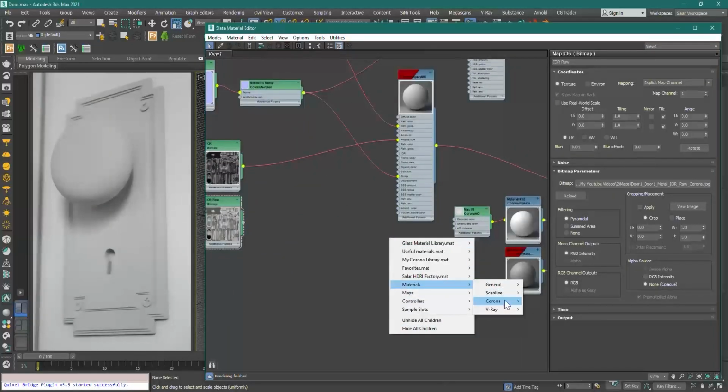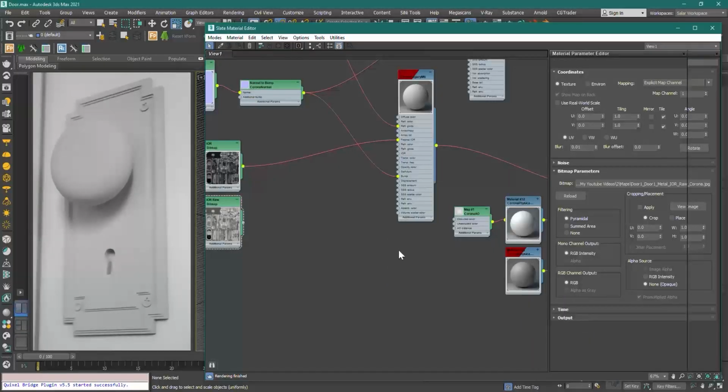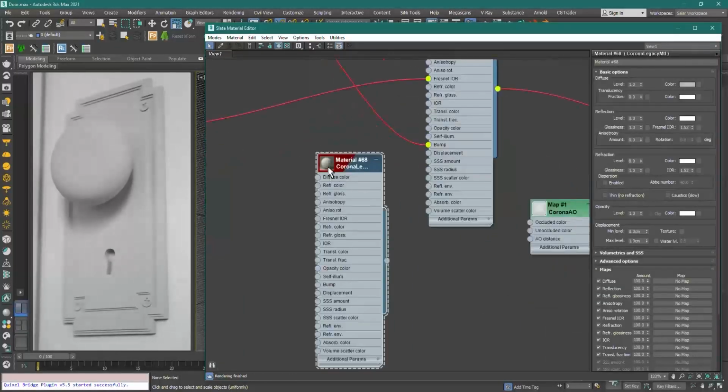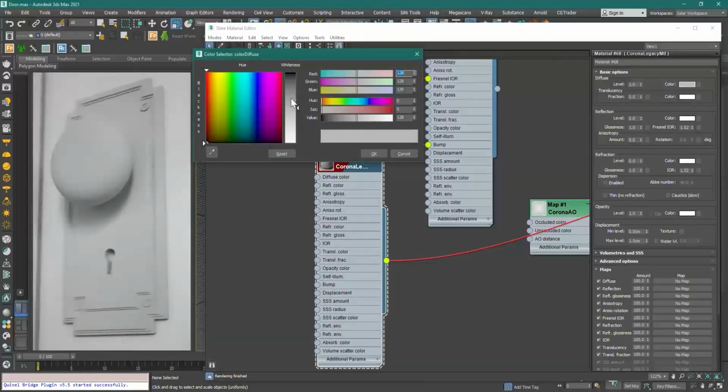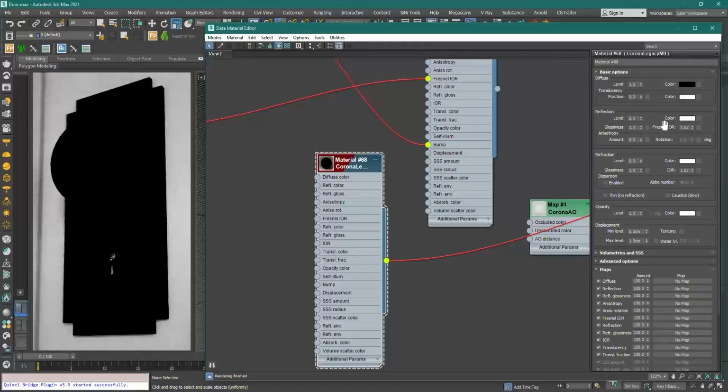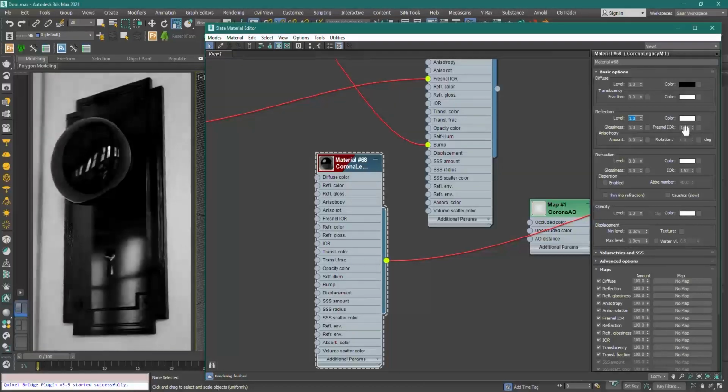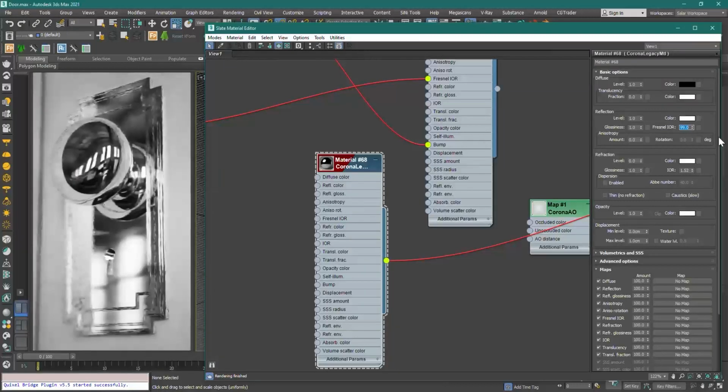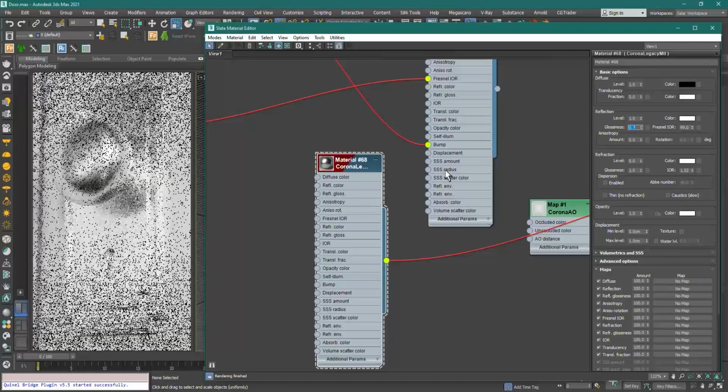To better understand, I add another Corona Legacy material and assign it. And I change diffuse color to black and the reflection amount to 1.0 and change the Fresnel IOR to 99 to have a metallic effect on our object. The reflection glossiness amount doesn't matter. IOR and base color matter here.